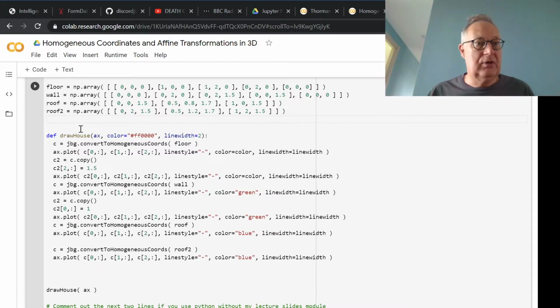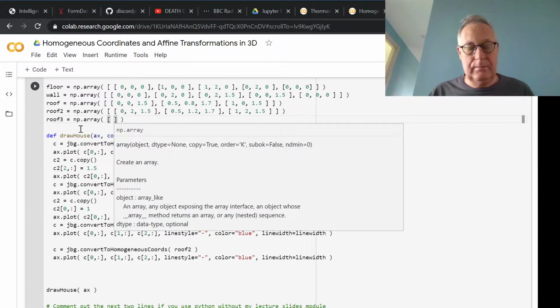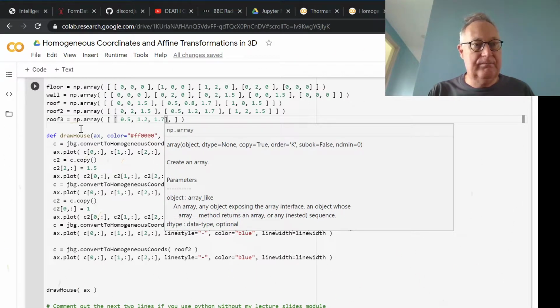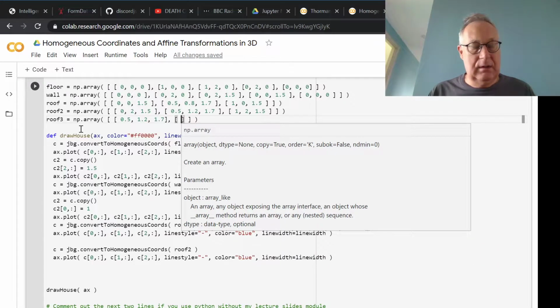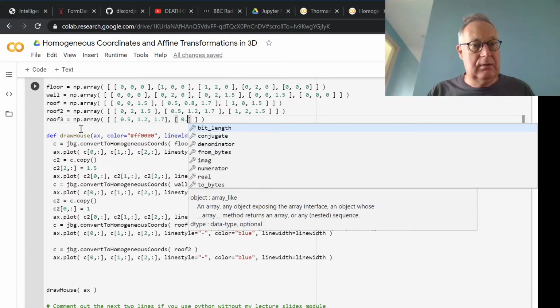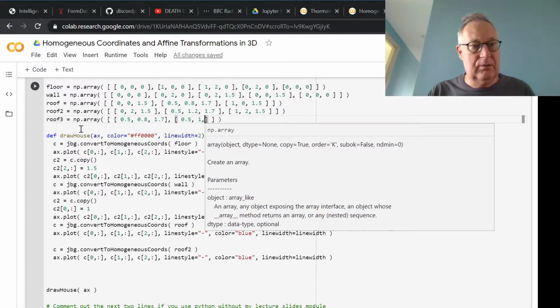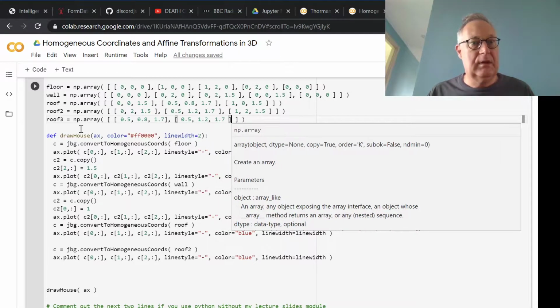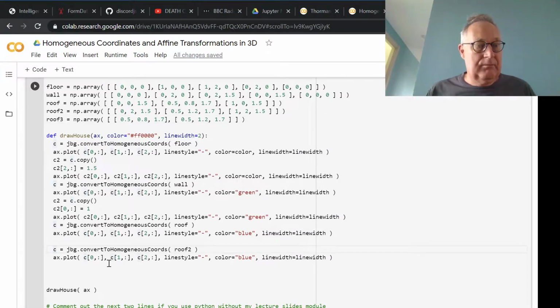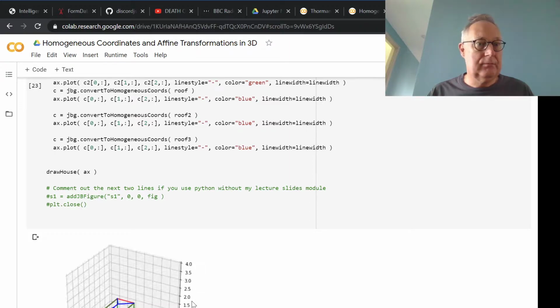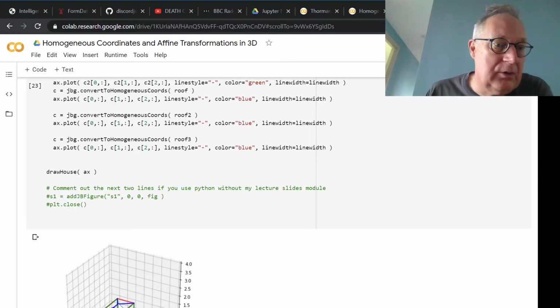And lastly, I need to have the connection line on the roof. And that would be from 0.5, 1.2, 1.7 to 0.5, 0.8, here 0.8, 0.5, 1.2, 1.7. And now you have our roof triangles here too.